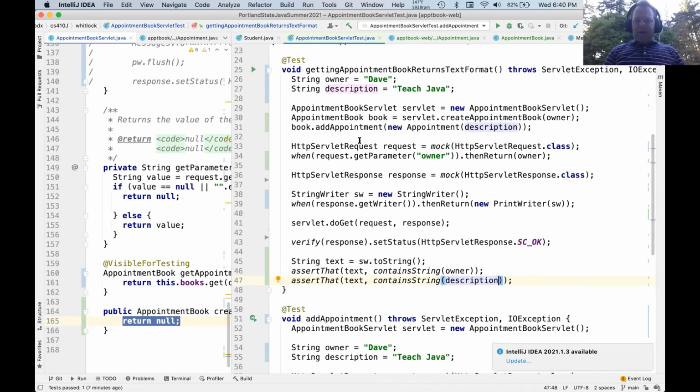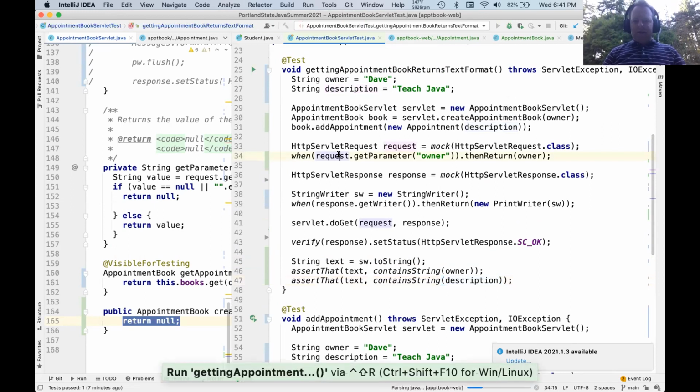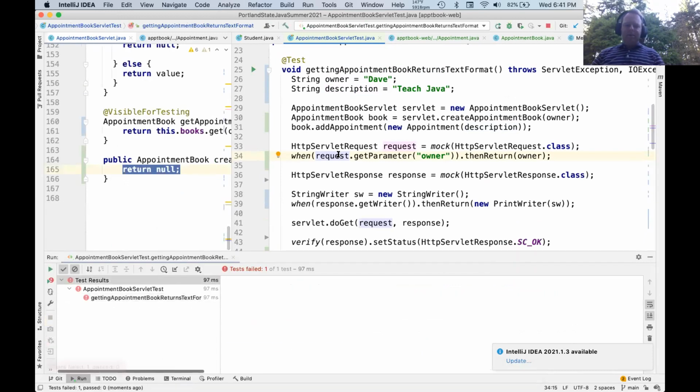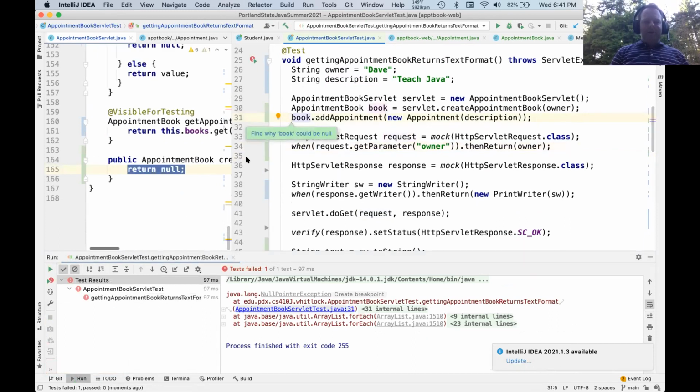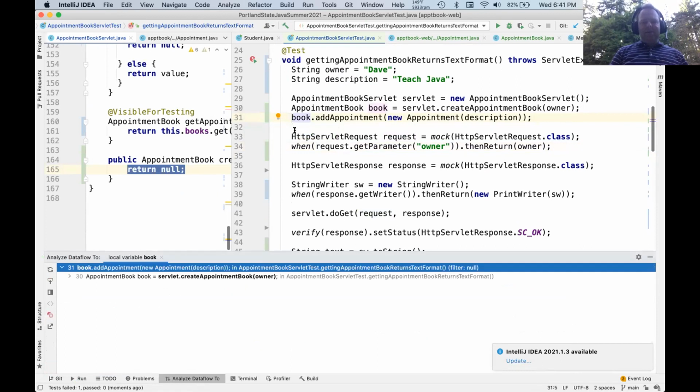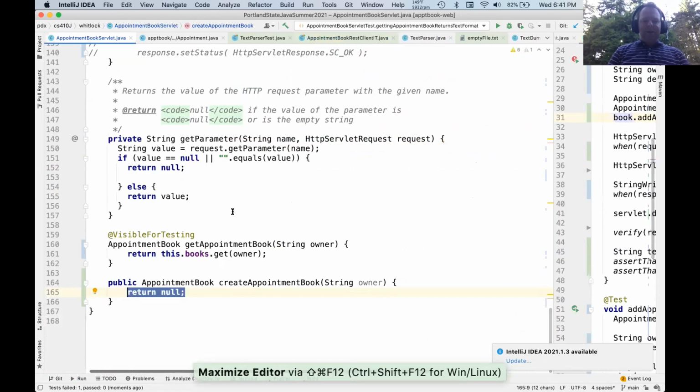So, okay. Let's get to this. Let's run this, and it's probably going to blow up somewhere along the way. Okay, yeah, null pointer exception. Probably because I didn't implement create. Yeah, I didn't implement create. I can't find my null. Oh, that's neat. Oh yeah, because I didn't implement create appointment book.